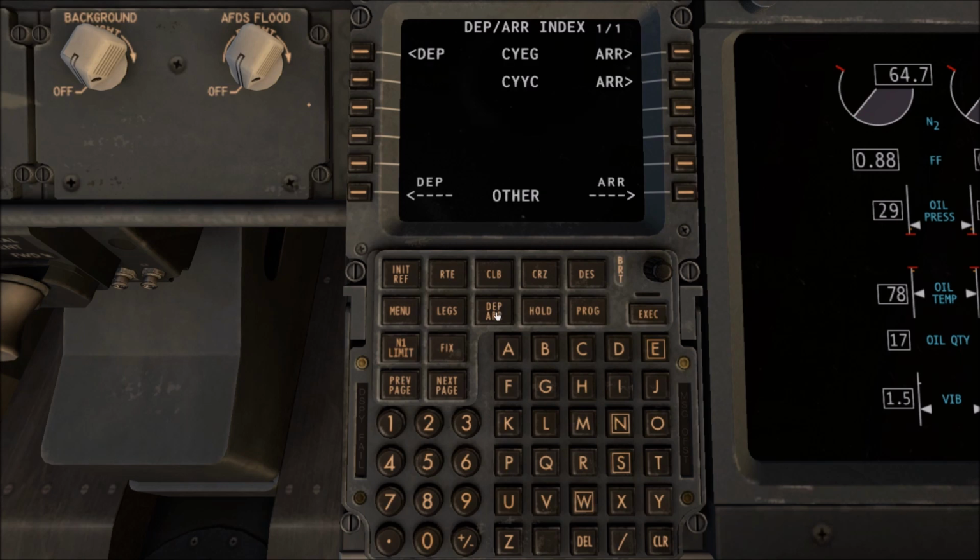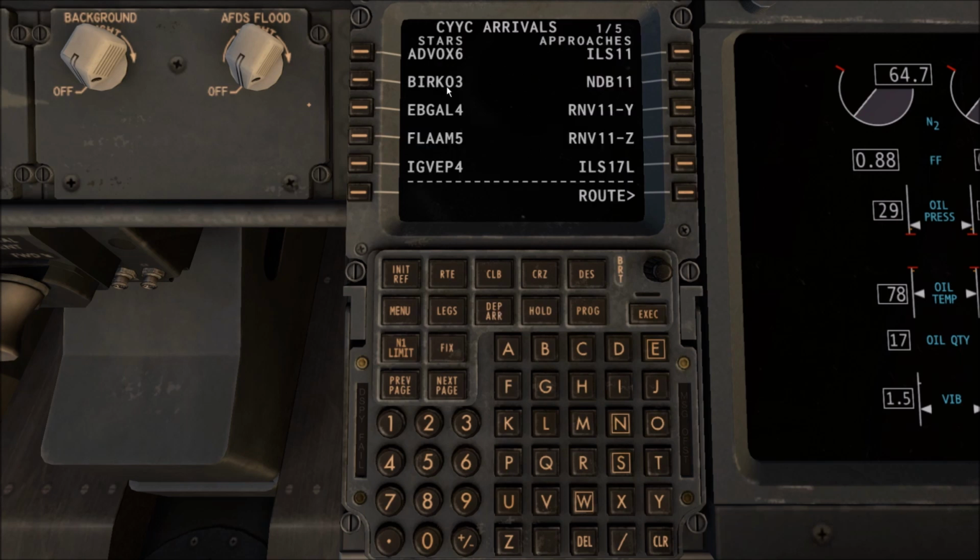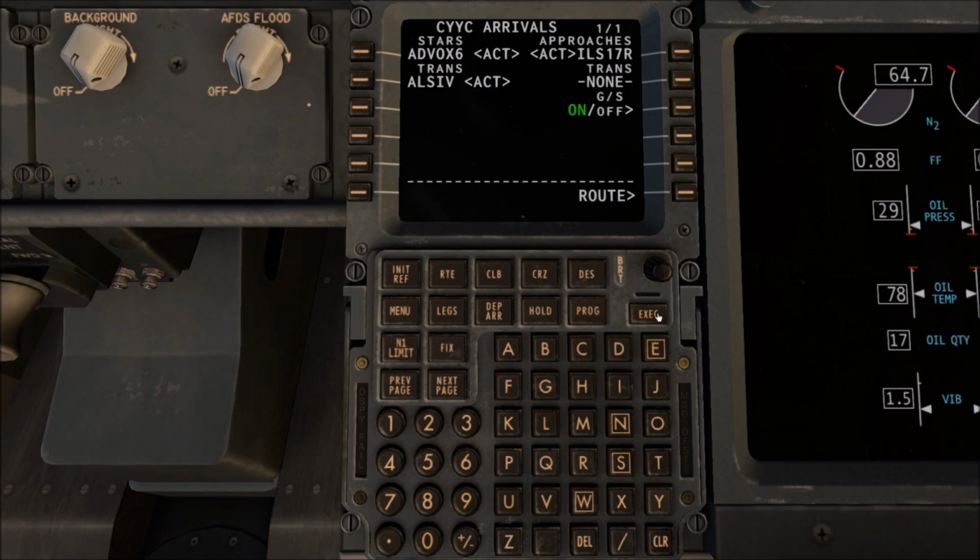We're then going to go back to departure arrival and select Calgary's arrival. And we're going to select our STAR, which is ADVOC 6. And we're going to use, I believe I used ALCIV last time. Yeah. And we're going to come in on runway 17 right. And we're going to hit execute here.